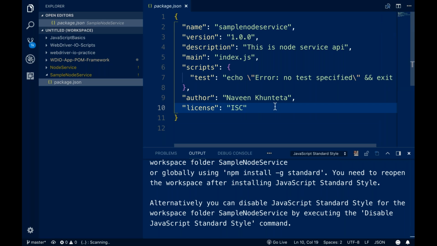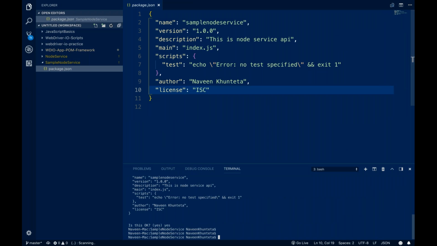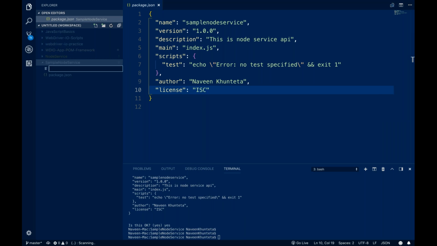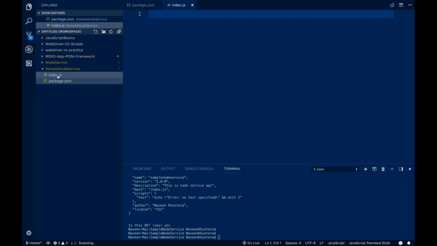Perfect. After that, guys, you have to right click on your project and create a file over here. If you see, main index.js is available, so this is the entry point for my server. So you have to create one index.js, with a small i and small j, like this. Now in this particular index.js, we will be writing some code.